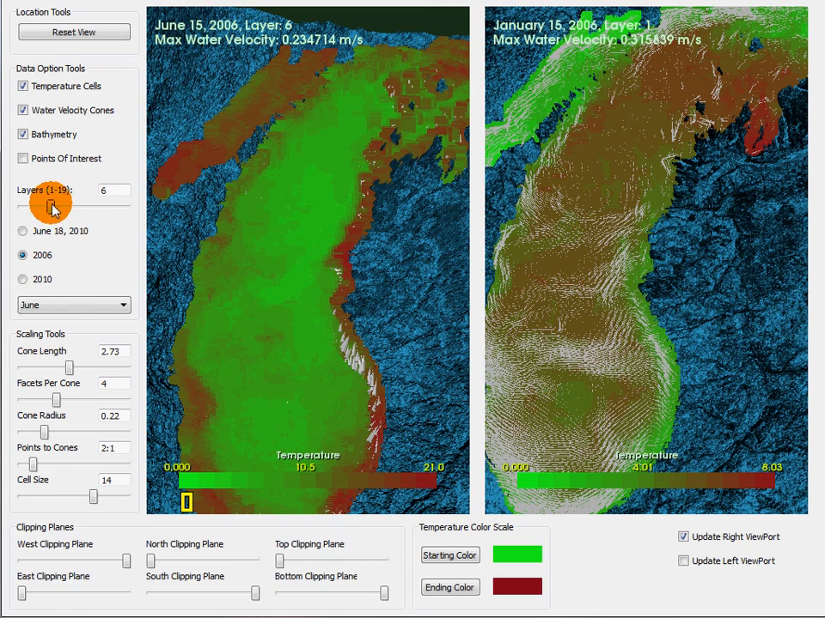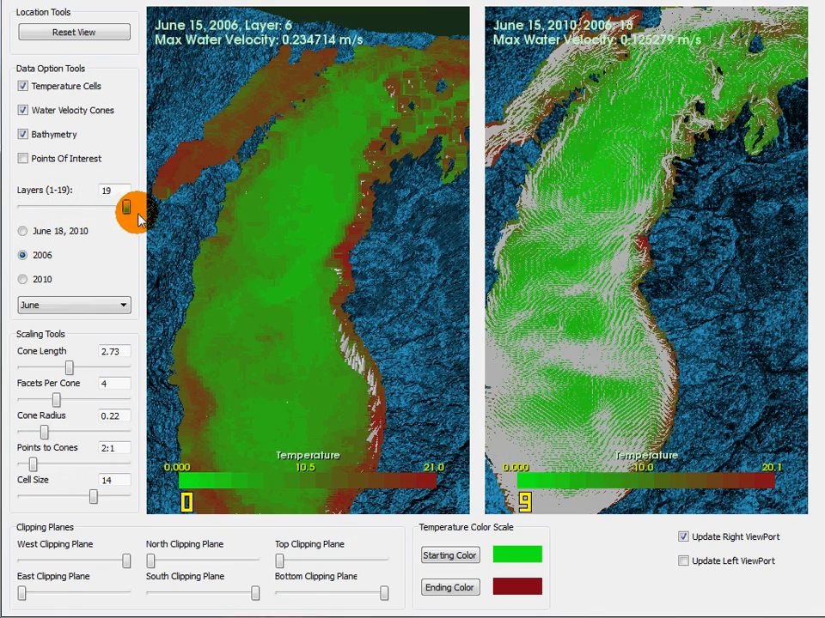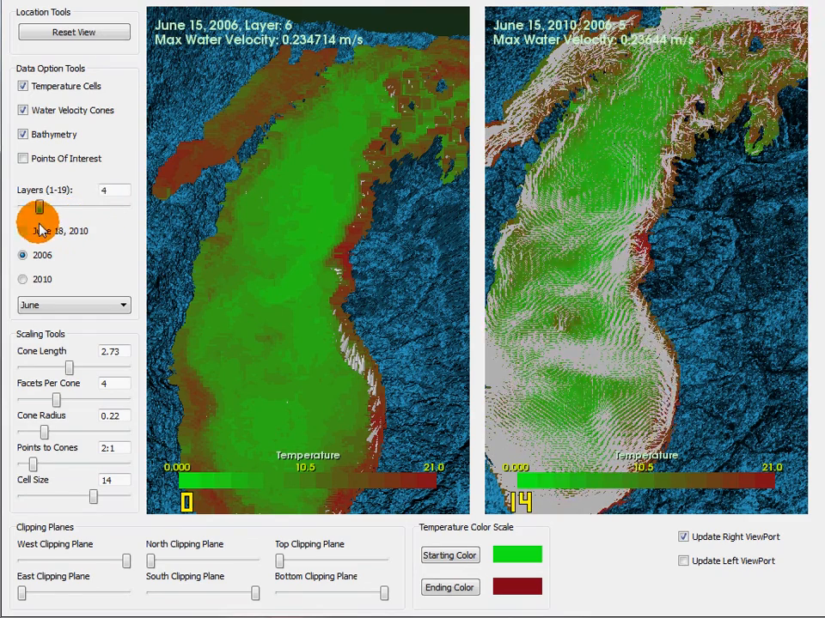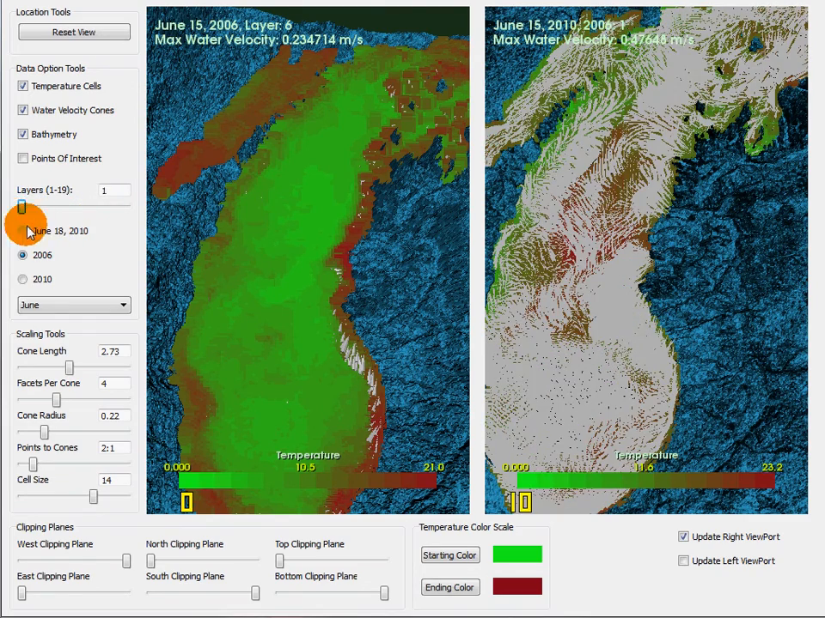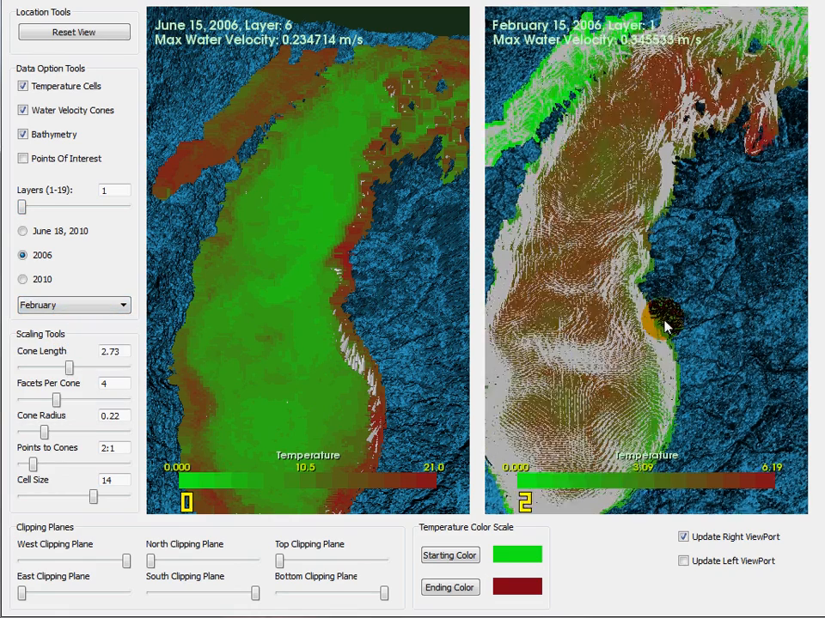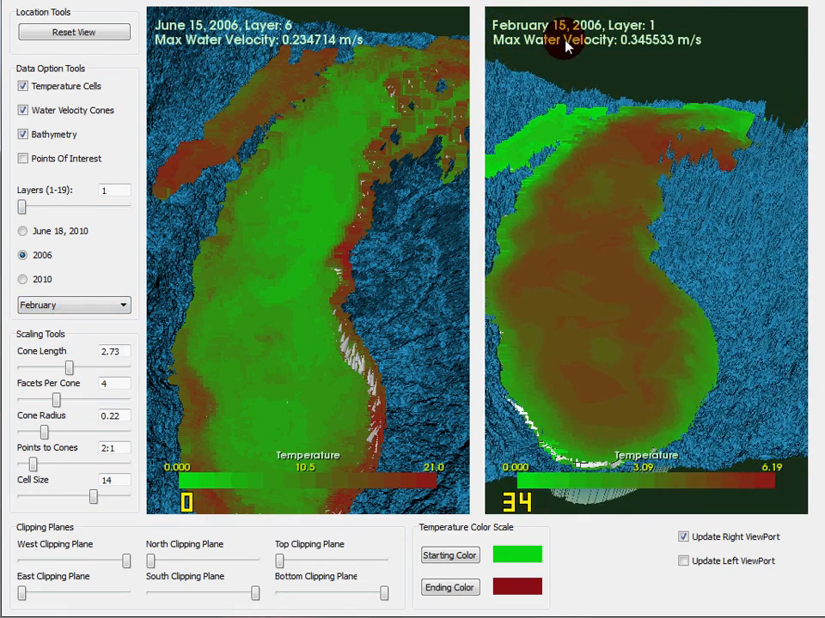So now if I change something over here, you'll notice the different values changing on the right side. So maybe we want to view February. So now we're viewing February 15th instead of January 15th and June 15th over here.